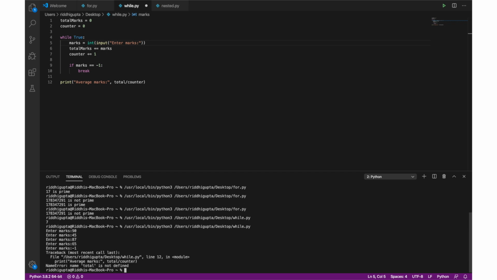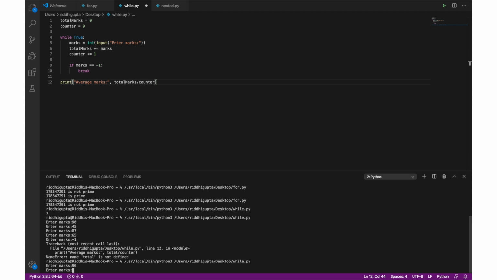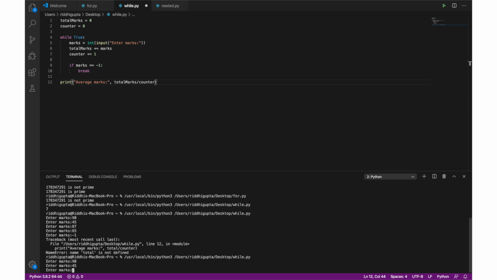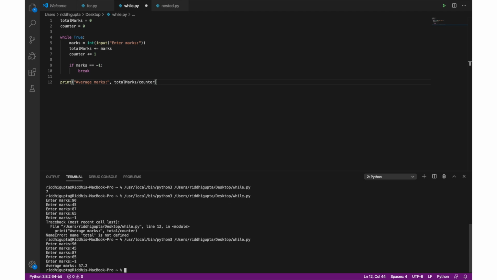Oh, and now I have an error. Over here, I used the wrong variable name. It should be total marks. So now if I go ahead and I rerun it, 90, 45, 87 and 65. And now if I put -1, the average marks are 57.2. So this is how while loops work.